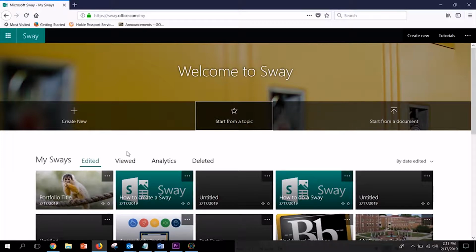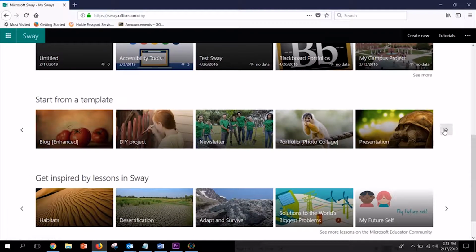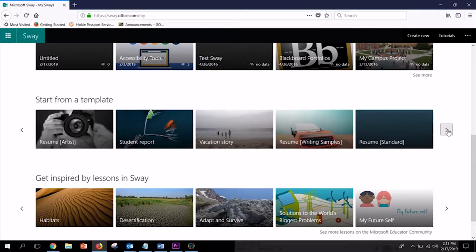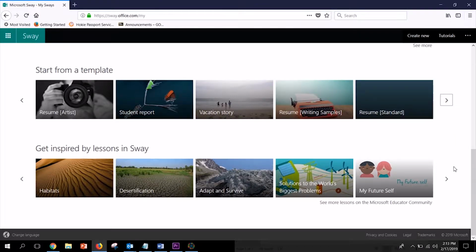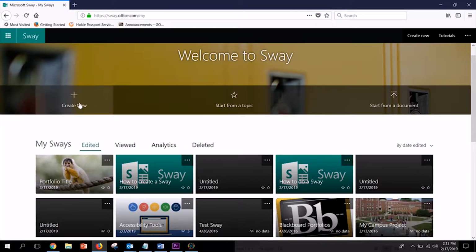What's also nice if you scroll down here is it has a plethora of templates that allow you to pick from. So if you don't want to start one from scratch, but say you have one, you want to have a lot of pictures in it, or a newsletter or a presentation, you can open up some of the Sways right down here. And also they have some inspirational sort of Sways down here put in by other Sway members from around the world. So you can sort of see how other people have used Sways. We're going to go back up to the top and we're going to create new.